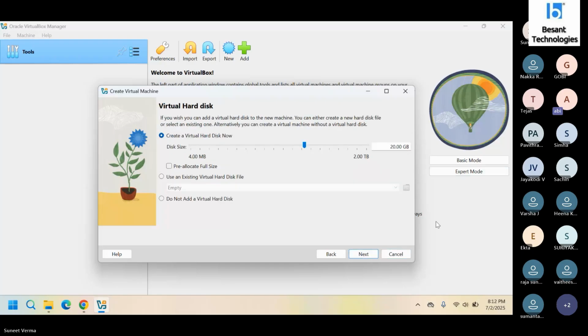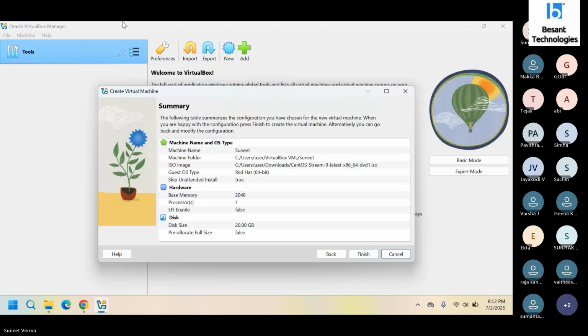For the storage of our virtual machine, here you can see a virtual hard disk of around 20 GB has been already set. You can see it on the screen. This virtual hard disk, as you all know, is for storage purpose. Please select next. In the summary you can see the machine details, hardware and disk details, whatever we have given before. Please click finish.